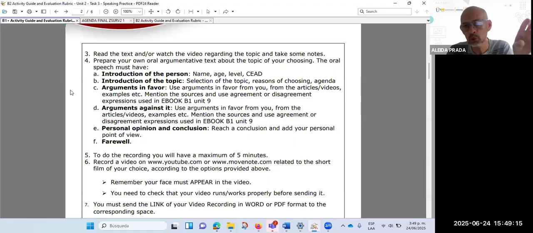Remember that you're not going to send the video. You're not going to send an MP4 video or a WMP video. No, you are going to send the link. Okay, you are going to upload the video on YouTube, or on another resource like this, and you are going to send the link. But remember to check that the link works properly, okay?